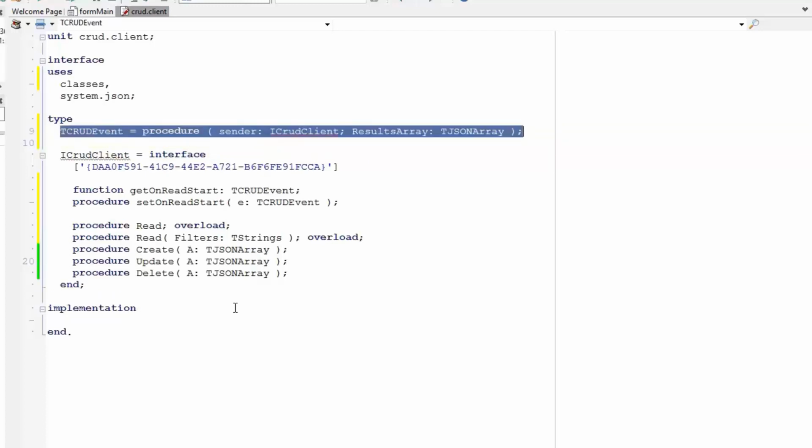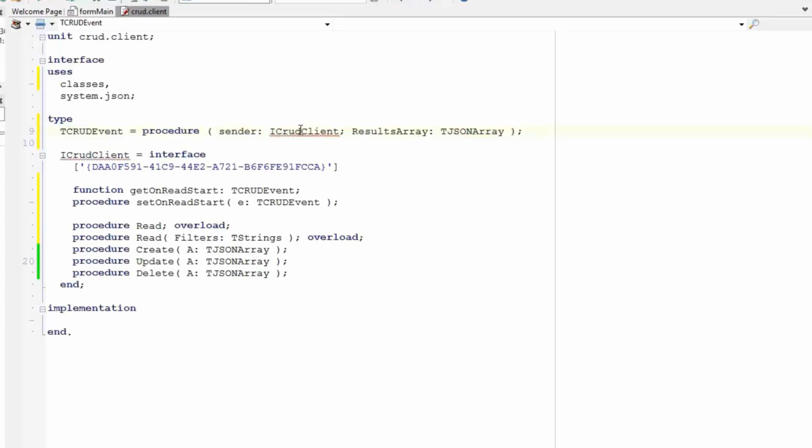So we have this CRUD event for when the read starts. Actually, we don't need to pass results back in the read start. Sender iCRUD client. Okay, so we'll just keep it like that, and we'll have CRUD start event, and we're going to have of object, since the event handler will be on a form. The form is an object, and I can't pass in the CRUD client unless I do a forward declaration, so let's do that.